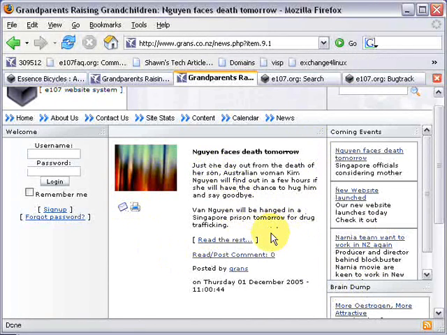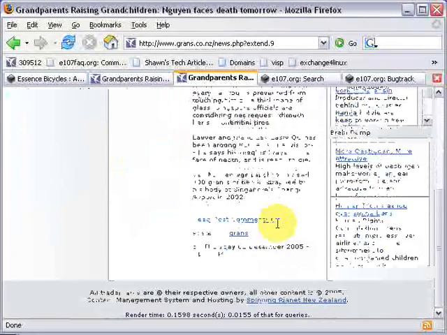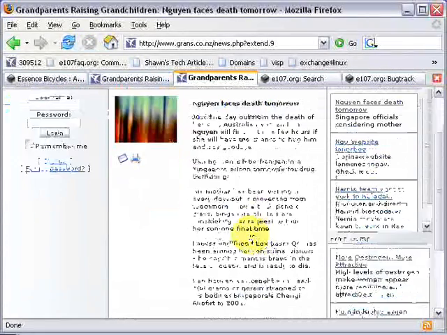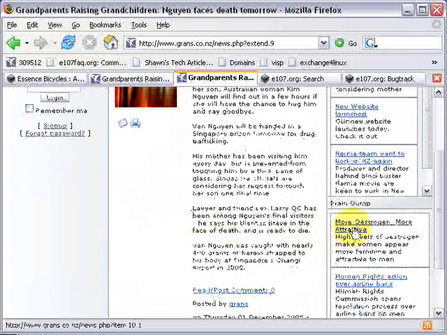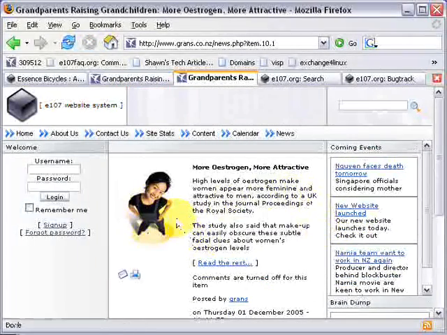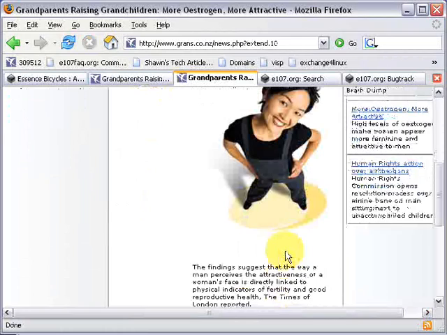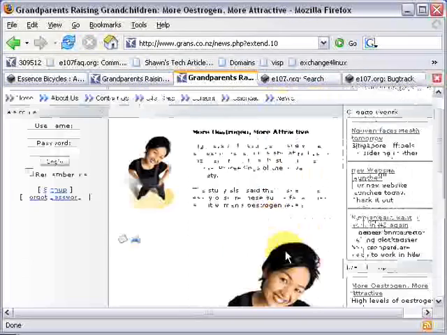So in this main area, if I click on Read the Rest, it'll show us the whole news story. If we go over to the right hand side, if I click on Brain Dump, it'll show us a thumbnail that we uploaded, and then when we click Read the Rest, we can also see that we've got the larger image in there as well. So it all looks very nice.